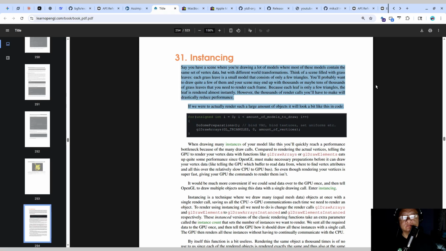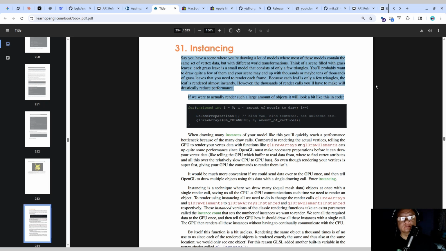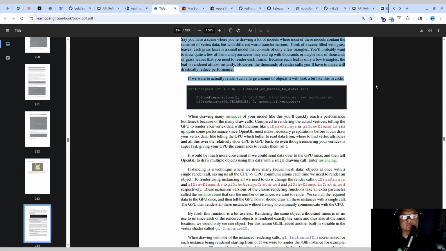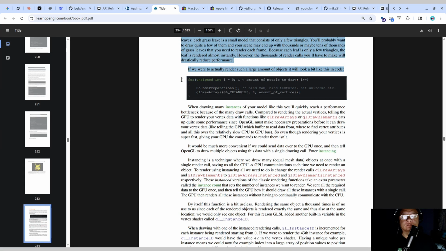You'll probably want to draw quite a few of them, and your scene may end up with thousands or maybe tens of thousands of grass leaves that you need to render each frame. Because each leaf is only a few triangles, the leaf is rendered almost instantly. However, the thousands of render calls you'll have to make will drastically reduce performance. If we were to actually render such a large amount of objects, it will look a bit like this in code.